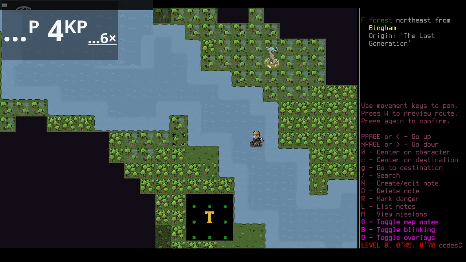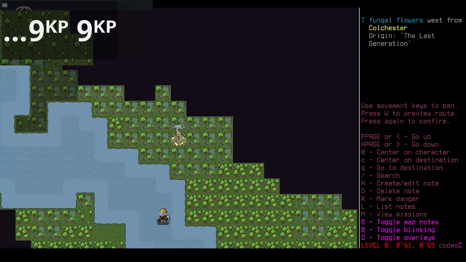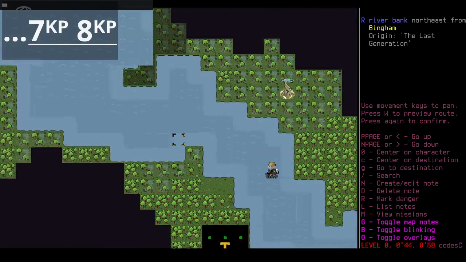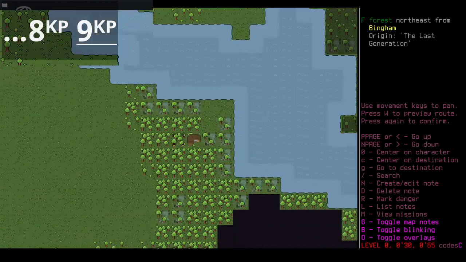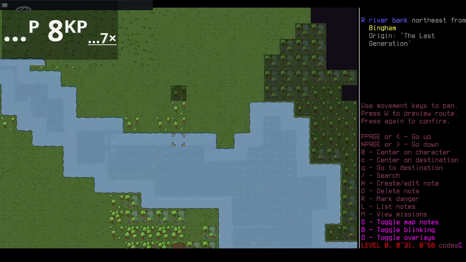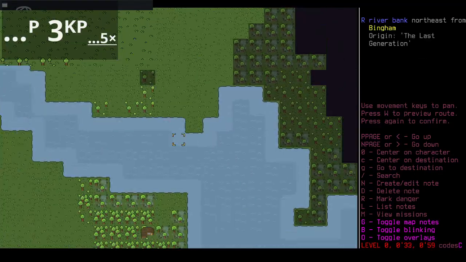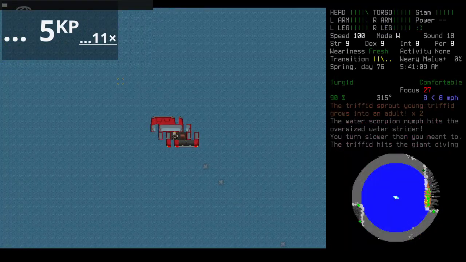Alright, let's check our map. Oh, look, here. There's fungal flowers. Oh, huge, a fungal tower and a Triffid grove straddling the river. That's wild. We can go check out this remote dwelling too because we can cross the river now. So we're almost to the destination.